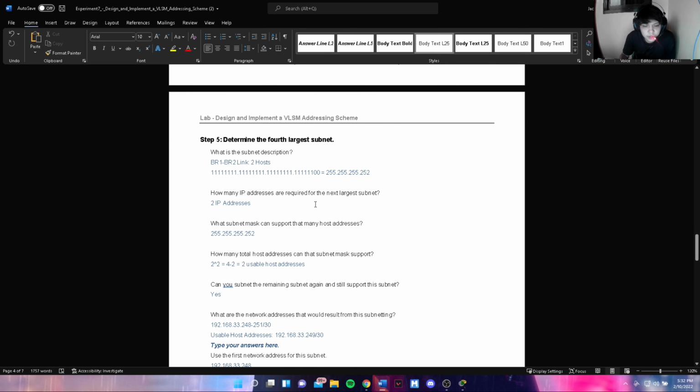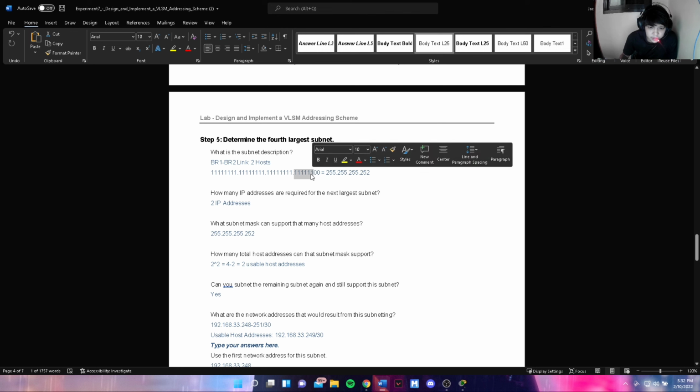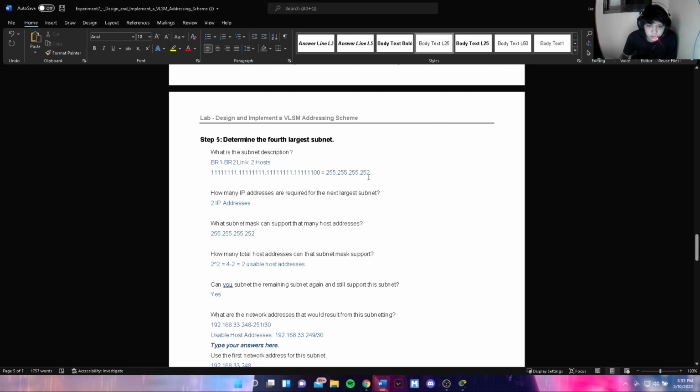Step 5, determine the fourth largest subnet. For BR1 to BR2 link, 2 hosts. So we will borrow 6 bits. So 128 plus 64 plus 32 plus 16 plus 8 plus 4 is equal to 252.